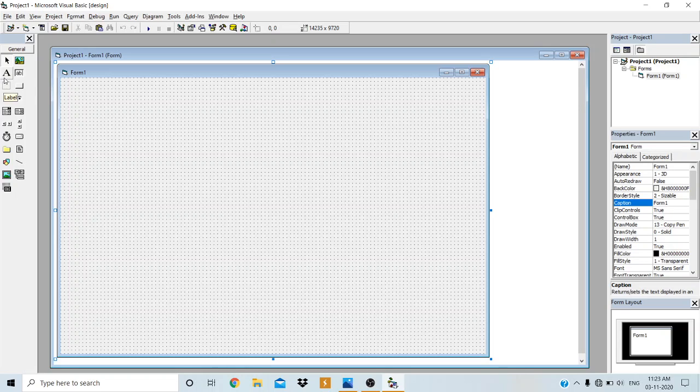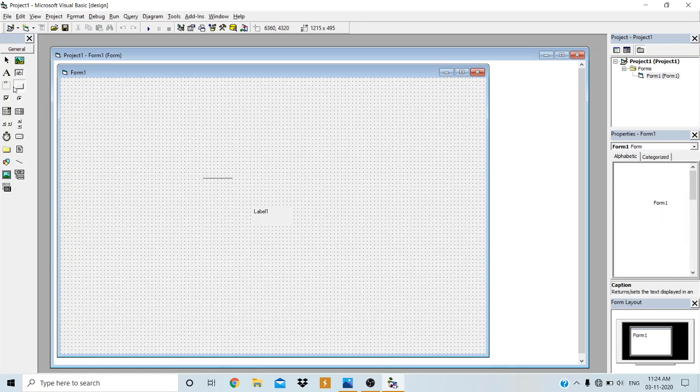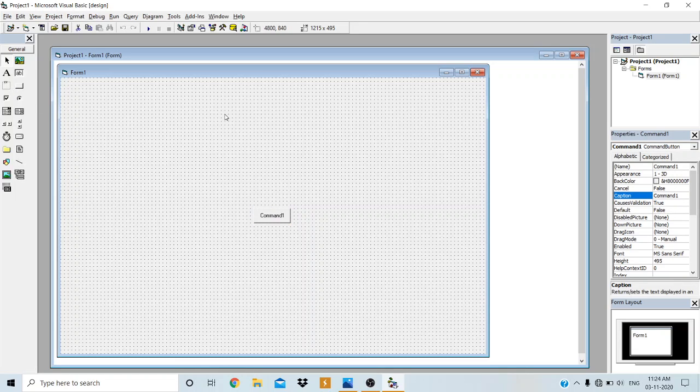So I will take the label here to insert the text that is Welcome to Visual Basic. Then I will take two command buttons here. The first command button is, when I click the first command button, the application has to start. In the sense, it has to start changing the forecolor of the label, and also it has to start changing the background color of the form. And when I click on the second command button, it has to stop. Okay, so I will take one command button here and set it here, and another command button I will set somewhere here.